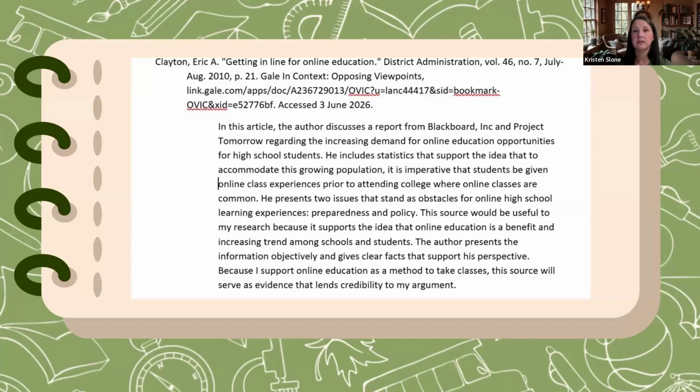So you can see in that paragraph, I've included a short summary of the source, and then I talk about his perspective. He presents 2 issues that stand as obstacles. I talk about how and why it would be useful to my research, and I give specifics. He presents the information objectively, gives clear facts. Because I support online education, this source will be beneficial in this way. It will lend credibility to my argument. Those are the 2 components of an annotated bibliography. I would then go in and do the same exact thing for each additional source I'm going to use to support my claims in my essay.